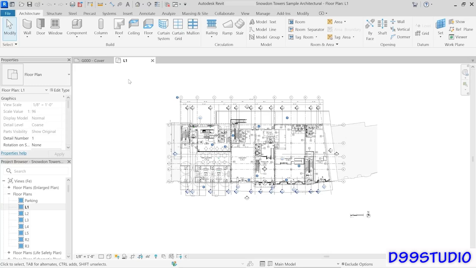So the next thing I want to direct your attention to is the properties palette. Now, this is directly above the project browser on my screen. In this case, notice that at the top of the properties palette, there's an item here called the type selector, and it currently says floor plan. The reason it says floor plan is because I'm not doing anything on screen right now. So the properties are reflecting the settings that pertain to the currently active view, which is floor plan L1.